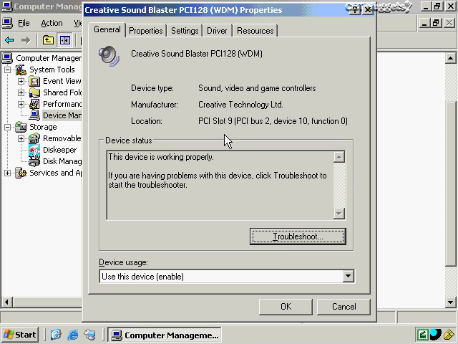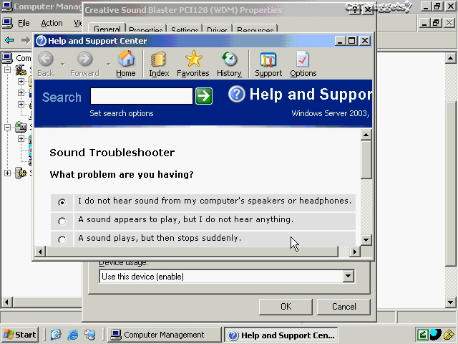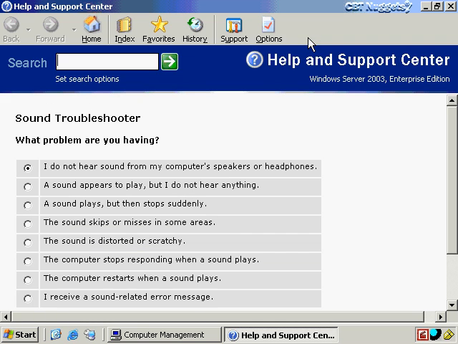Then we see a troubleshoot item here. Since it's a sound card and it recognizes it as a sound card, if I were having trouble with it, first of all, it could give me a device number in here. There are certain device codes that might appear in there. And then if I was having trouble with it, I could click the troubleshoot button, which opens the Help and Support Center with a sound troubleshooter, because as I mentioned before, it does detect that this is a sound device.